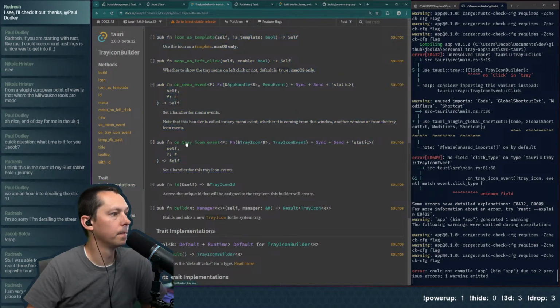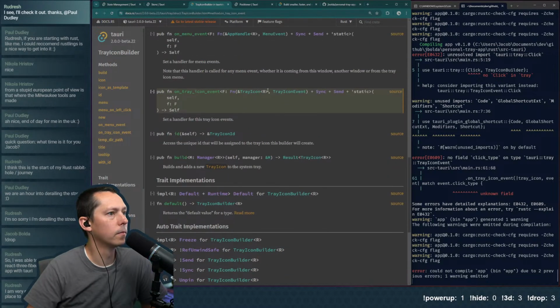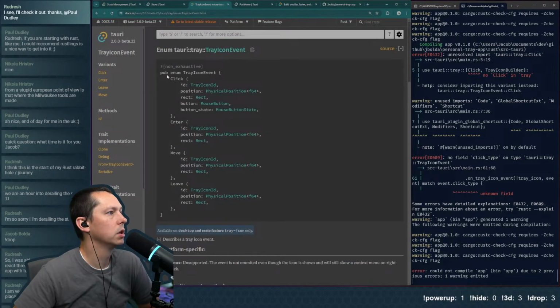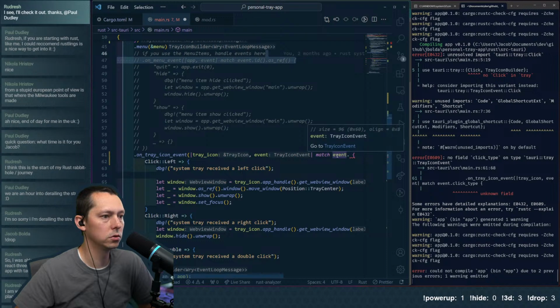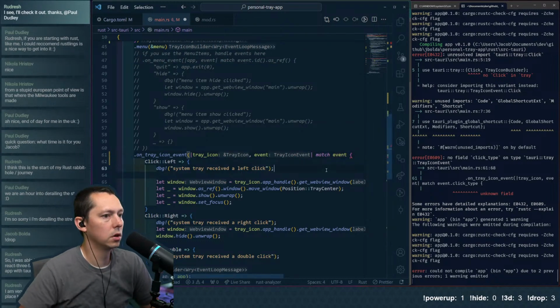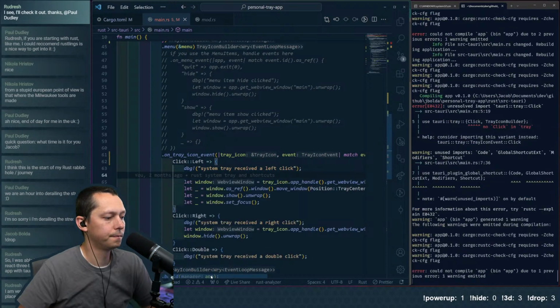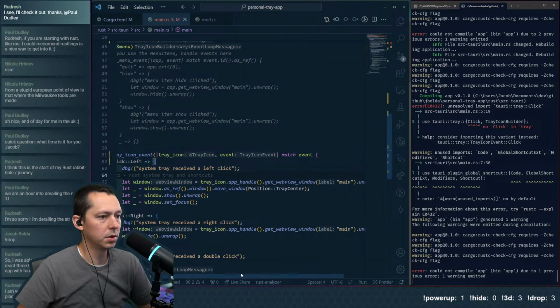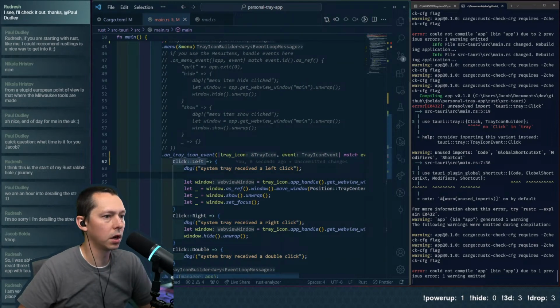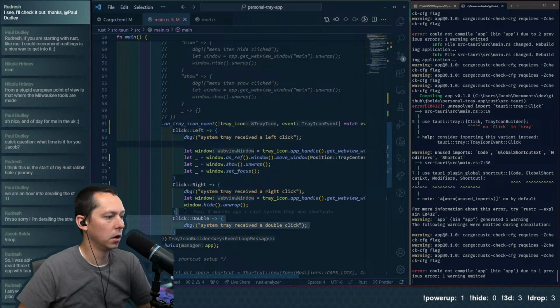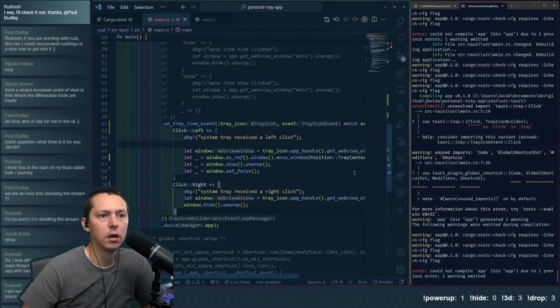Okay, well, so with this, we are getting a click, enter, move, and leave. So I think we're on the right track. Now we just need to know how to, we're matching on an event. If we do the match on event, is that actually going to be sufficient? I think it is, because we're specifying click left, click right, and I think we could probably just take this out. No click in tray. Okay.